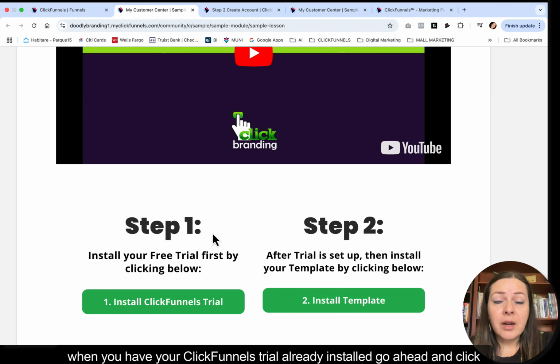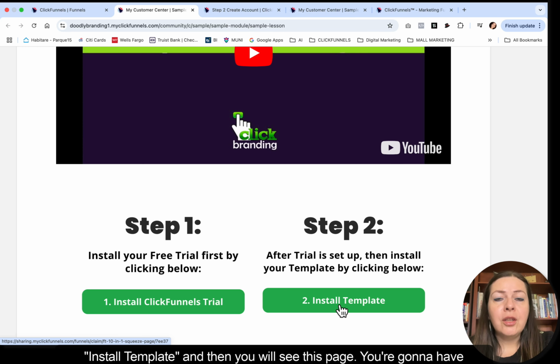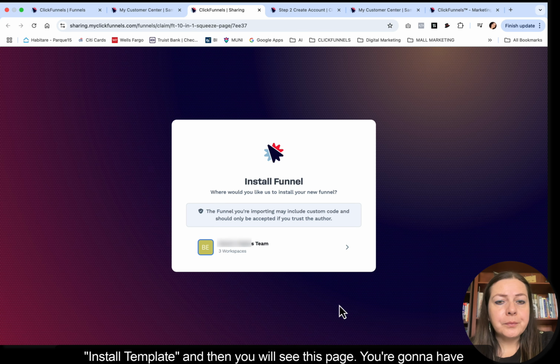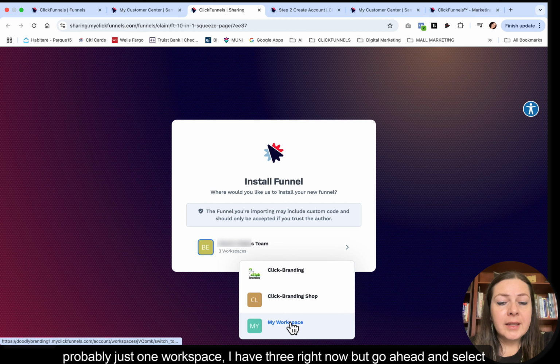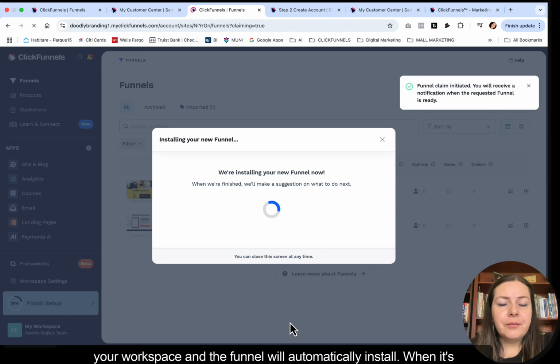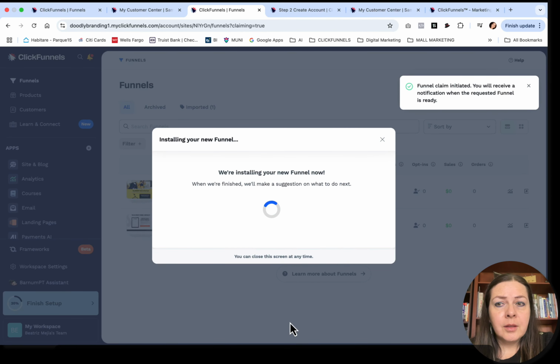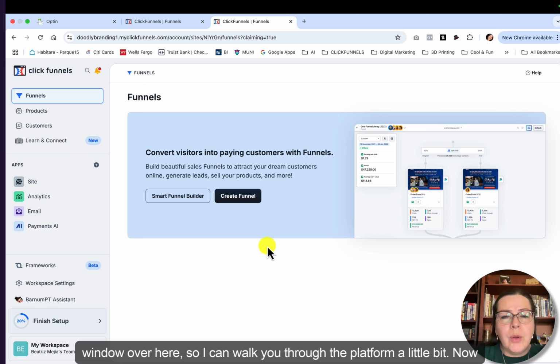When you have your ClickFunnels trial already installed, go ahead and click Install Template, and then you will see this page. You're probably going to have just one workspace. I have 3 right now, but go ahead and select your workspace, and the funnel will automatically install. When it's finished, go ahead and close the window over here so I can walk you through the platform a little bit.